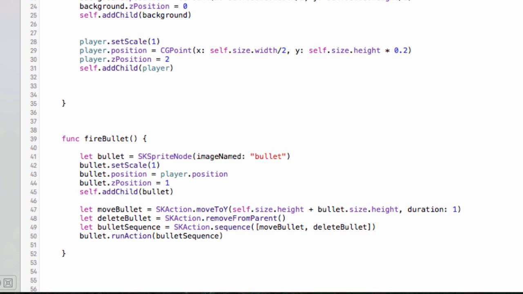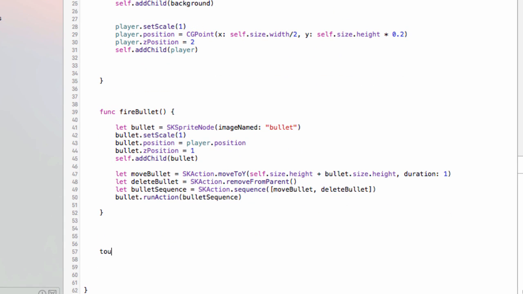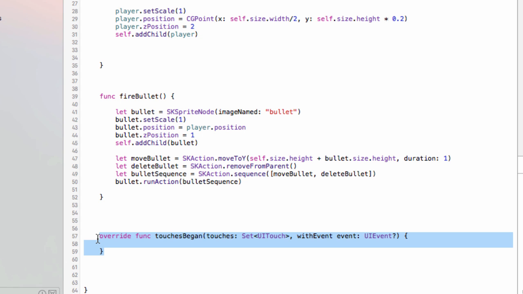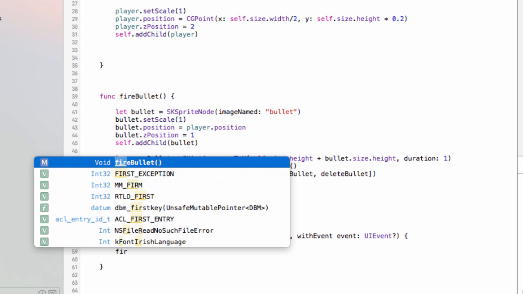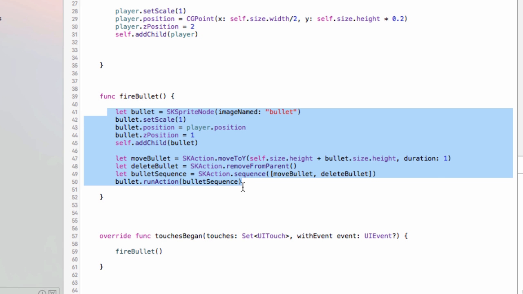Now in Solo Mission, to fire a bullet, all you have to do is tap anywhere on the screen. So what we're going to do is set up our touches began function. Make sure you're outside of any other function, and this function is going to run whenever you tap on the screen. So all we have to do is call fire bullet. It will then come to this and do all of this. So now when we touch the screen, fire a bullet.